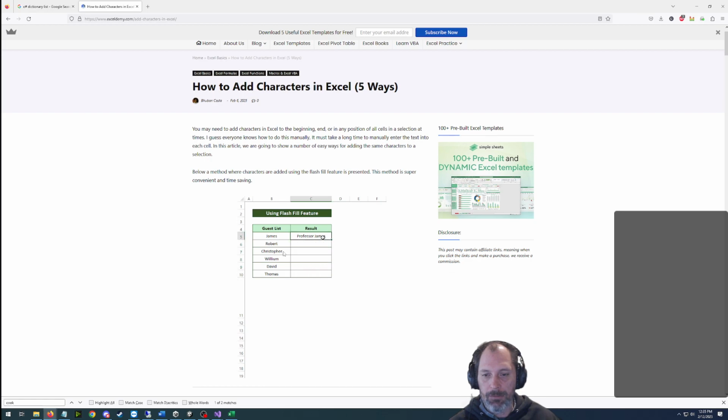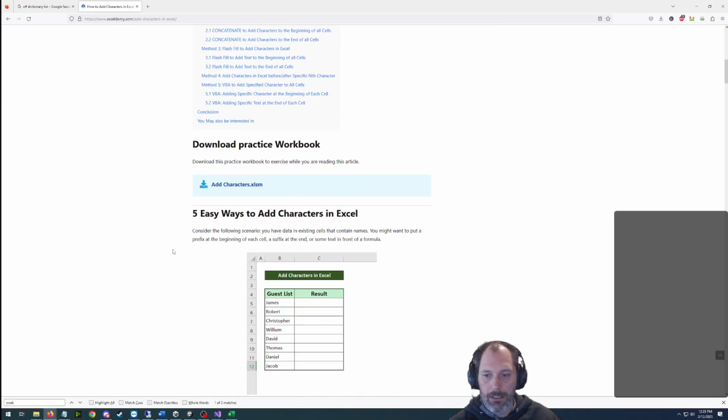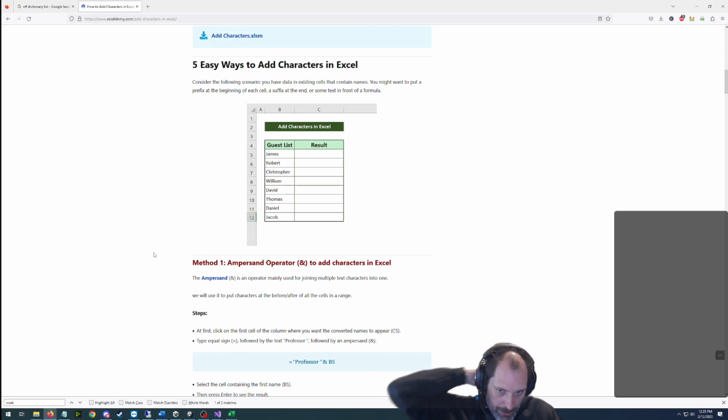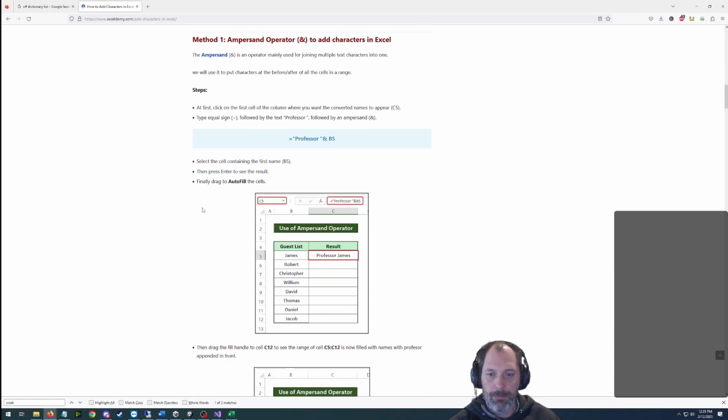His put the correct name, but mine was like, nah, with Smith, man. An easy way to add characters: the ampersand operator in Excel to add characters. The ampersand, show me an example.